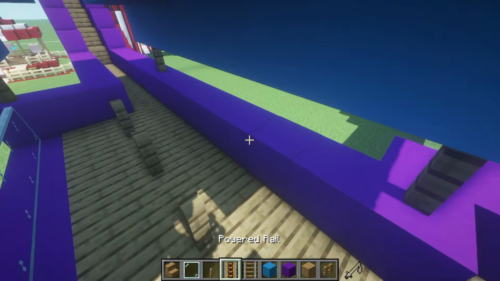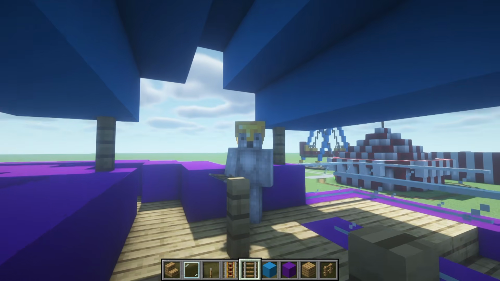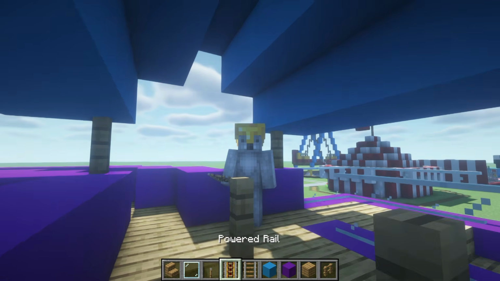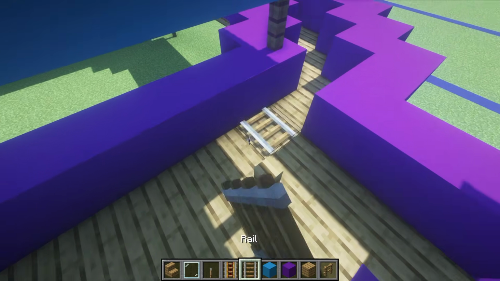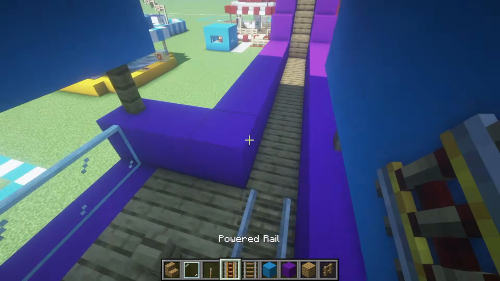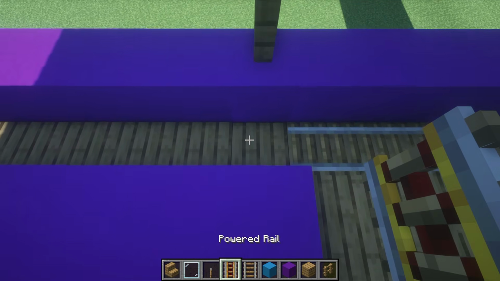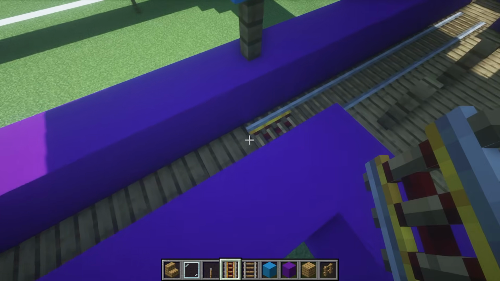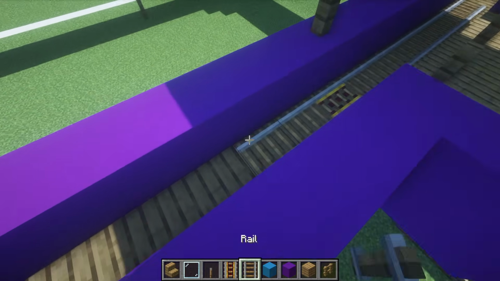A lot of this is personal, like how you actually want the roller coaster to operate. I like to try and use as little powered rails as possible, but you might want the whole thing to be powered rails. So I'm going to make this entrance area just completely rails. I'm using a mixture of rail and powered rail. And then as the coaster starts, I want to have just one little powered rail here to kind of get you towards the actual climb.